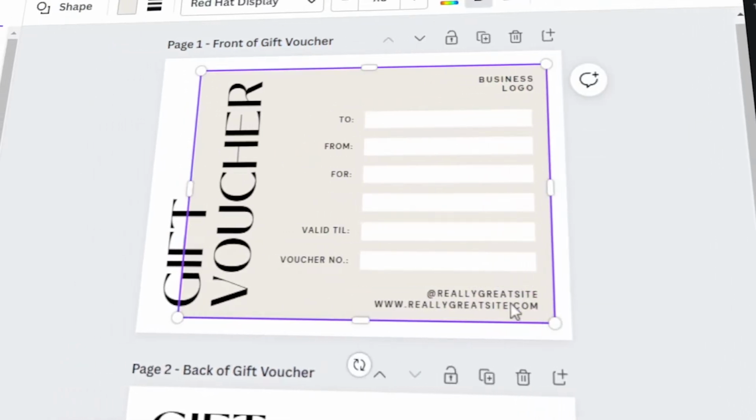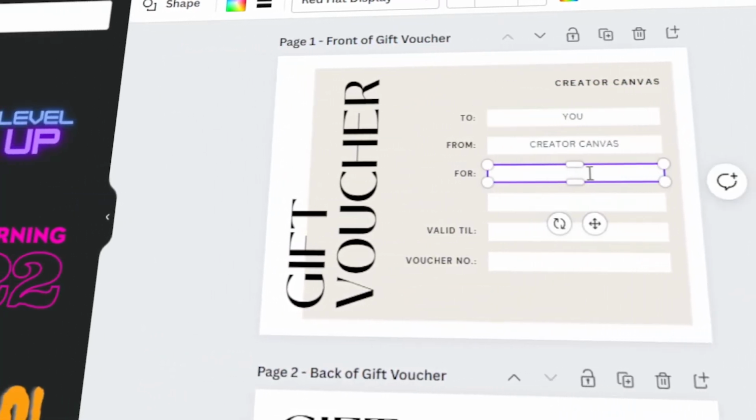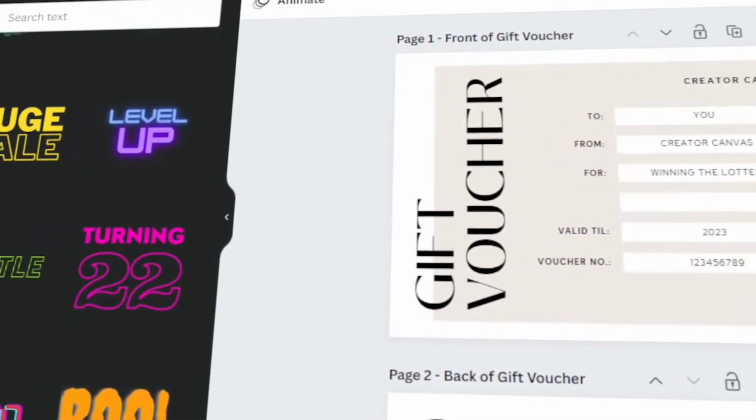In today's video, I will teach you how to make gift certificates in Canva. Let's get started.